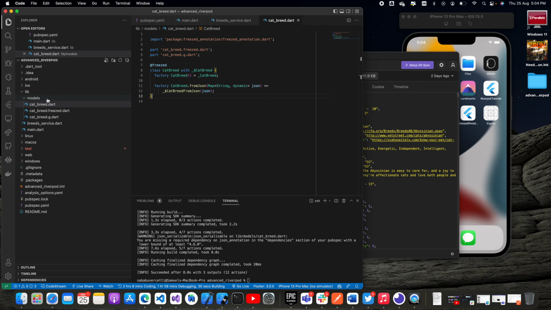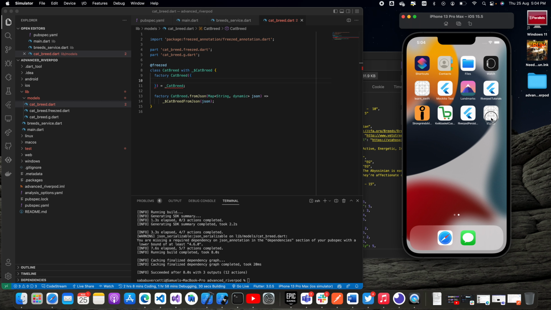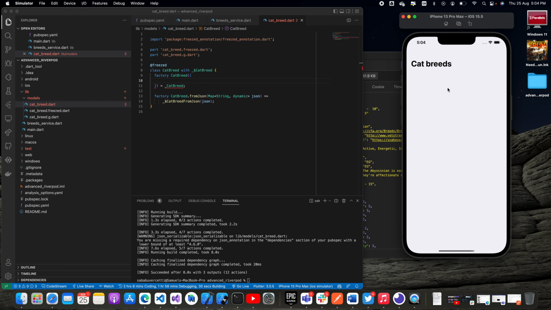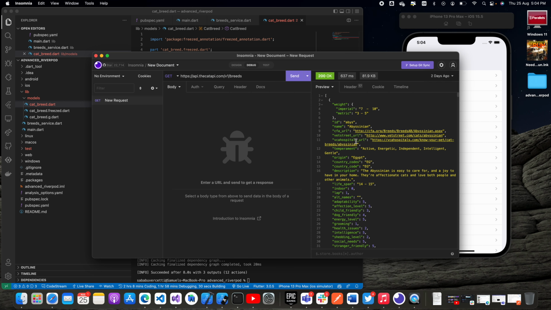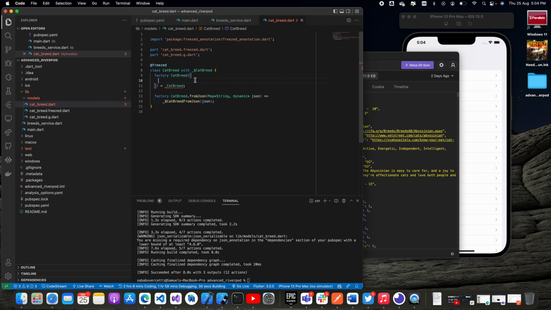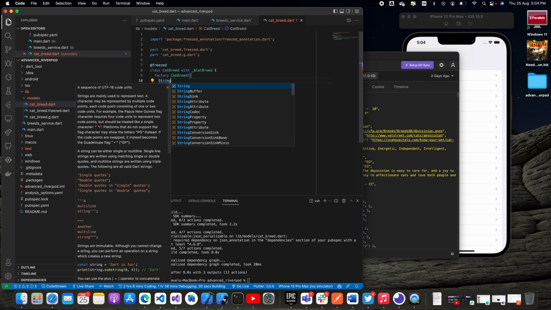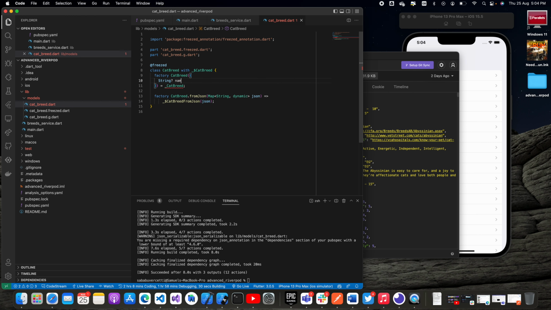Let's go back to our model and add the required fields. So in this app, we'll be needing the name, which is a string. So let's just go back to our string name.